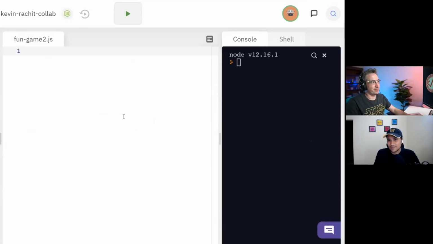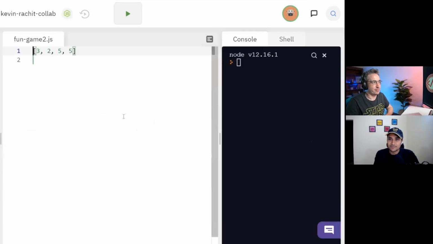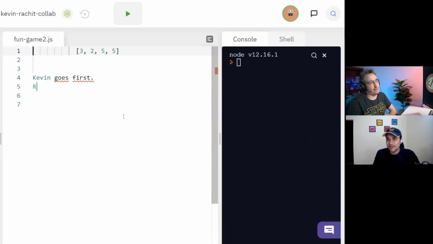So now think of another game that you and me are going to play. Now this time, it's boring with just playing with numbers, right? And just a single number. We don't have much choices. So let's say we have an array and we have a bunch of numbers in that. For example, we have 3, 2, and 5 and 5. Okay. Now we are going to play a game on this array, and let's say again you go first. So Kevin goes first, and Richard goes second.